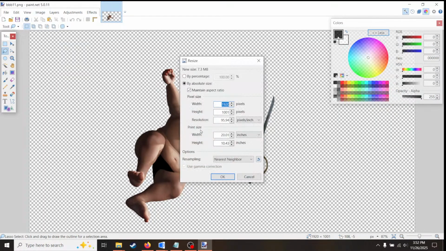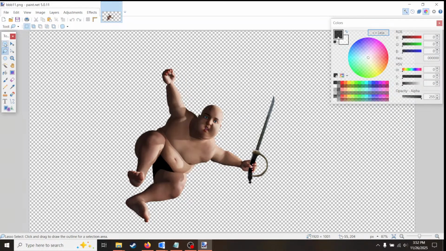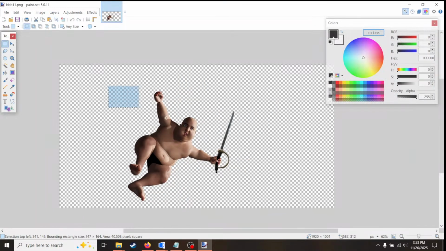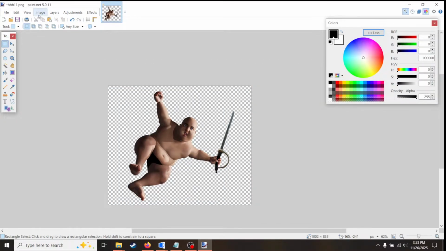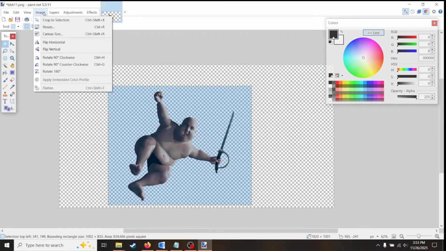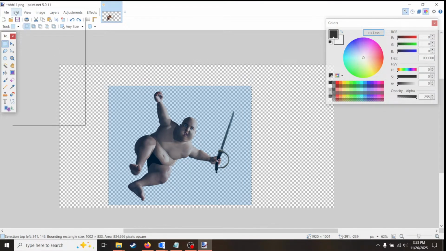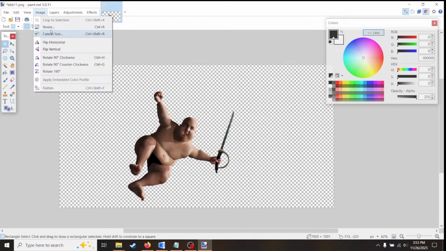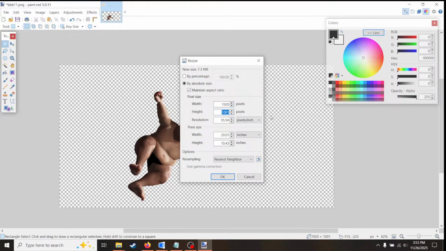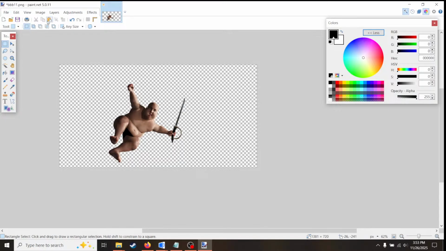We'll resize this to 720. Actually, I don't need to do that too much. I can crop it down. No, let's resize it to 720 first, and then we'll crop it. Deselect. 720, and then we'll crop it. That way the baby will be about the size it's supposed to be.